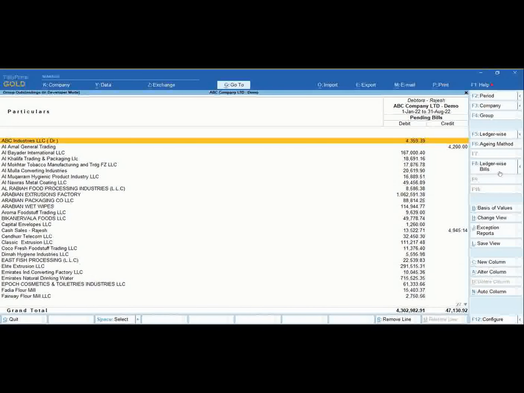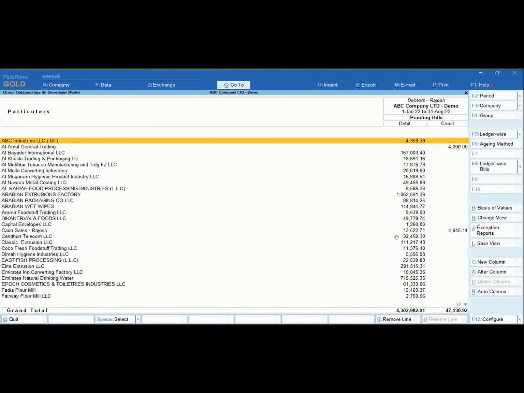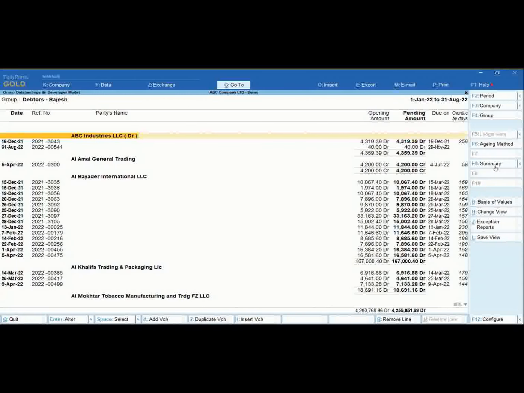If you press sales outstanding, there is a button on the right side called ledger wise bills. Or if you want only a bill wise view, just press bill wise, and it will show all the customers' invoices for that particular salesman without any bifurcation. But if you want each party wise, what bills are outstanding, you select the salesman and put ledger wise bill, and it will show bifurcated for each customer what bills are outstanding.